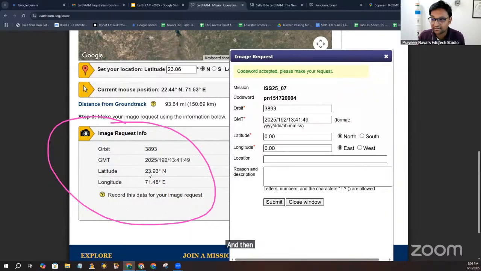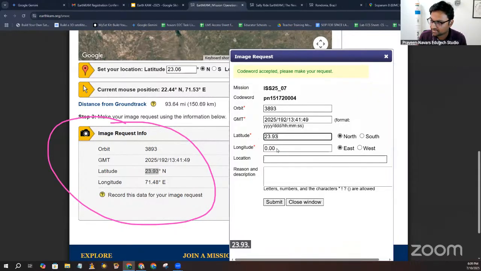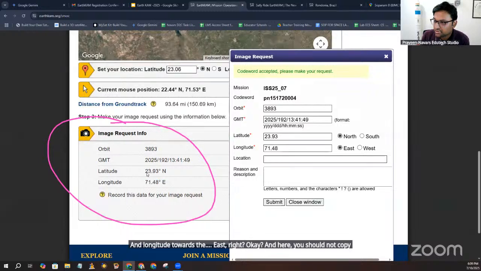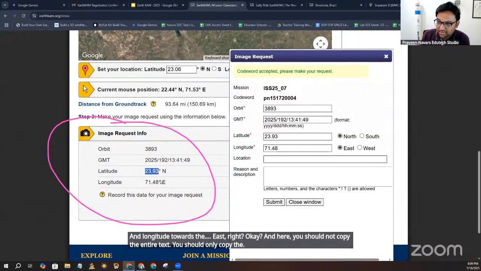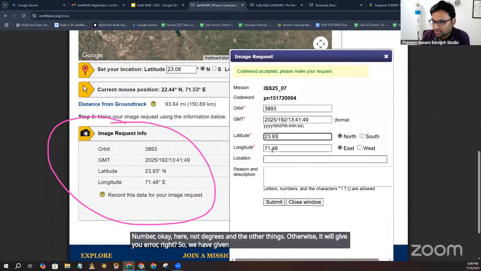Then it is asking for the latitude and longitude. What is the latitude? 23.93. Great. And the longitude is 71.48 east. You should also look at this: the latitude towards the north and longitude towards the east. Here you should not copy the entire text. You should only copy the number, not degrees and the other things, otherwise it will give an error. So we have given the latitude and longitude.